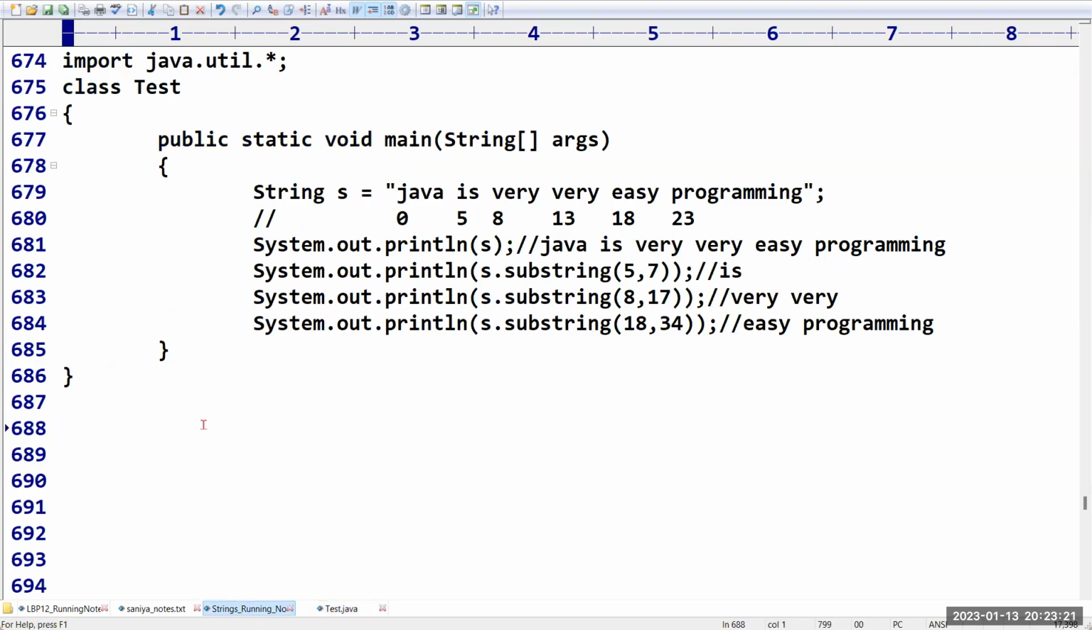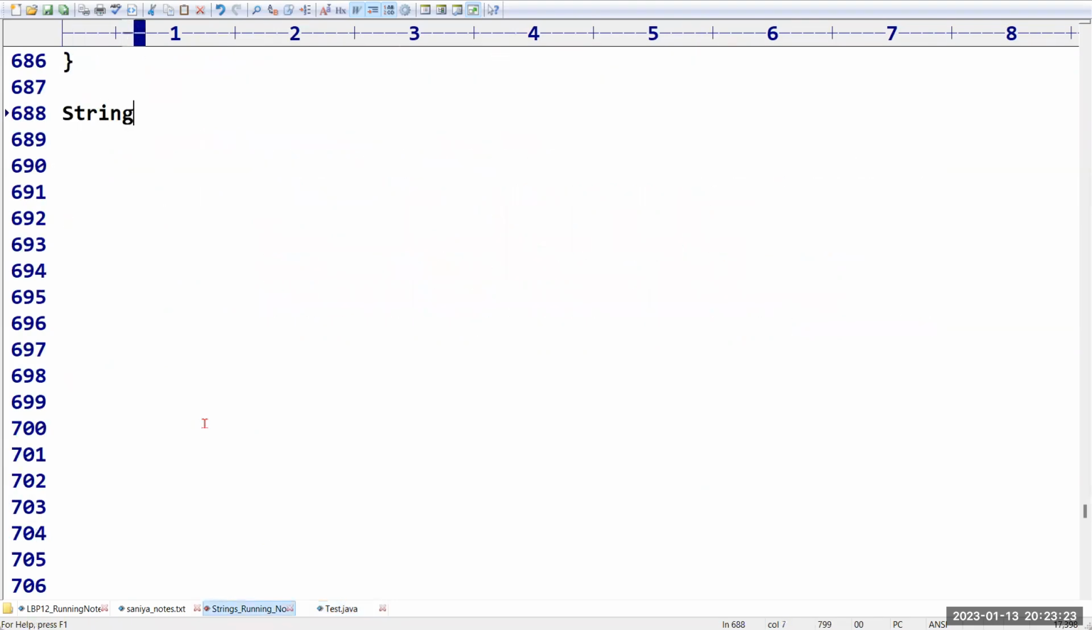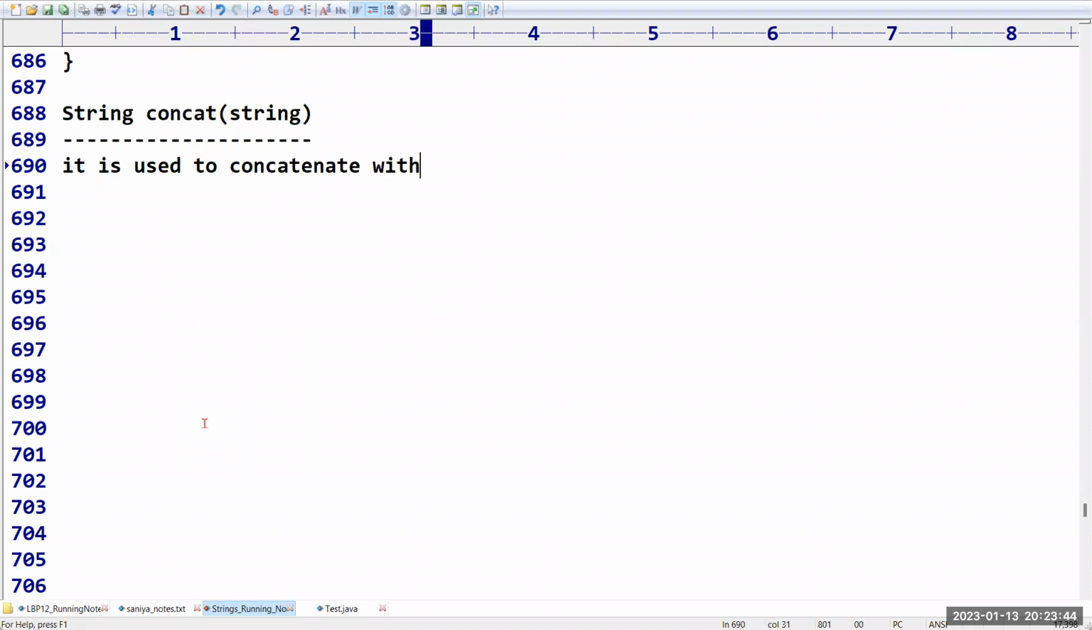Right. So next one, we have another function with the name concat, which is going to take a string and it performs the concatenation operation. So it is used to concatenate with another string. We can also use the plus operator for this purpose.